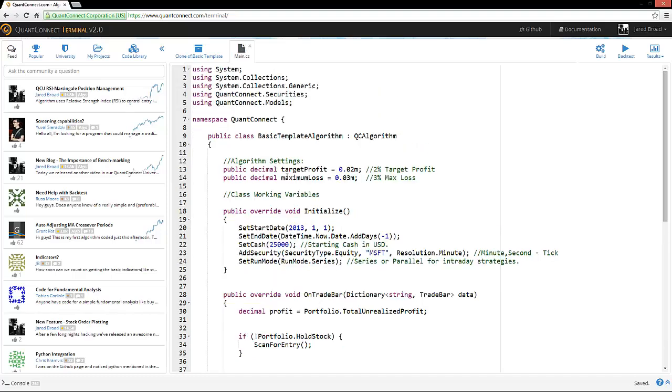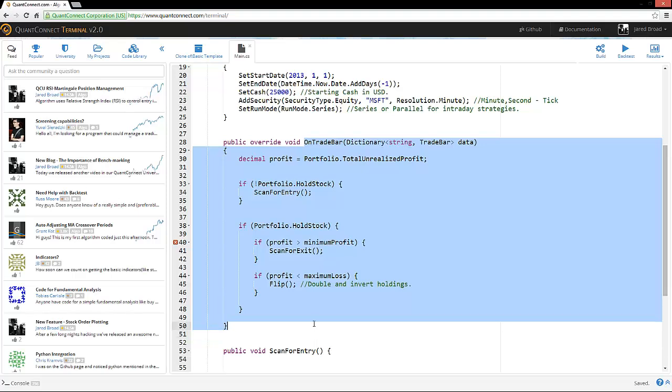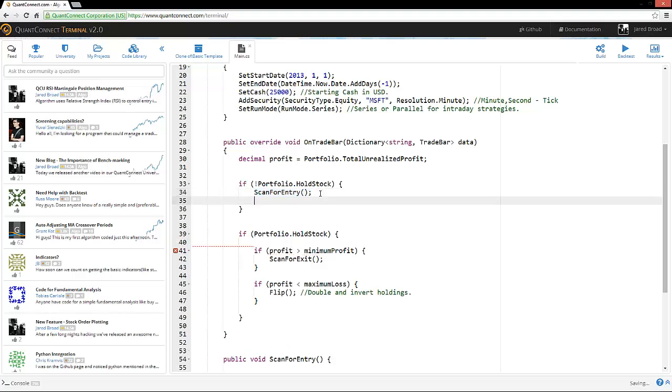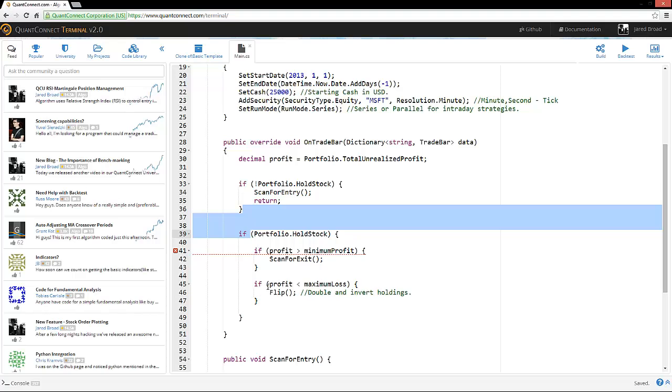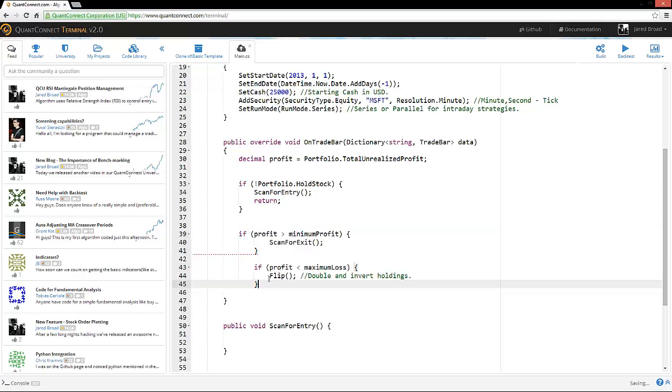So now we've set our target profit and our maximum loss as percentages, and we have this profit figure, which is a cash number, which is taken from our API. It's probably easier if we abstract these away so that we can simplify our main routine. Also, because we hold stock here and we've scanned for entry, if we put return here, it will exit the strategy until we have stock. So then we'll never reach this next section of code unless we're holding some stock. So to simplify it again, we can remove that and just put it here.